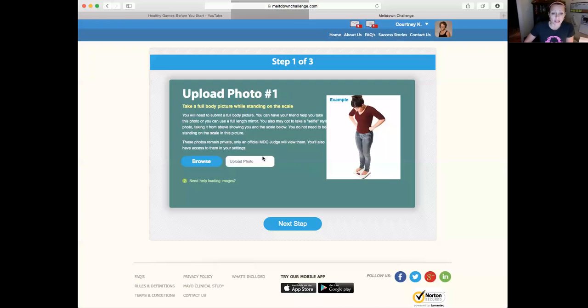Now, this is the first photo that you need to upload, the picture of you standing on the scale. If you have somebody to take it, great. If you don't, you can take it as a reflection in a full-length mirror, but they have to see the scale that you're standing on in the picture. Your weight doesn't have to be visible, but they have to see the scale and you standing on it in this picture. So when you get to this point, you'd click Browse.